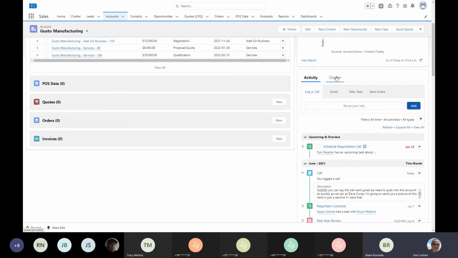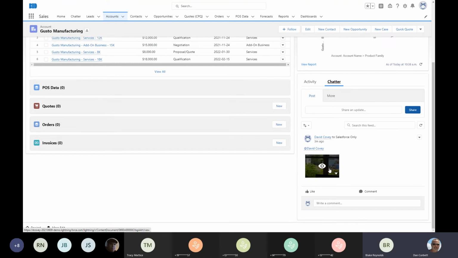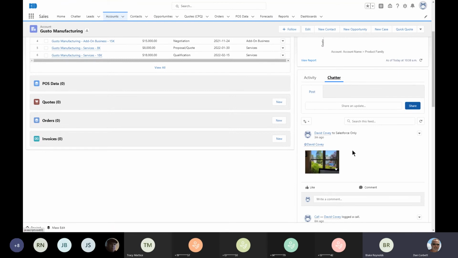And if I look at the Chatter piece, I can see the photo of my yard that I put in here as well. So all of that information that I took out in the field with me helped me get to the right place. It helped me record that call, and then it helped me bring that back so the users in the office have it at their fingertips as well.